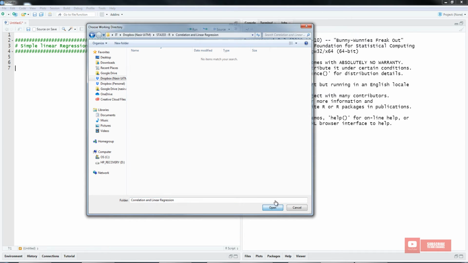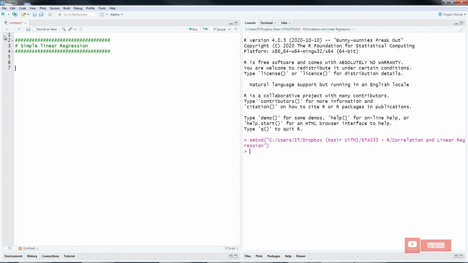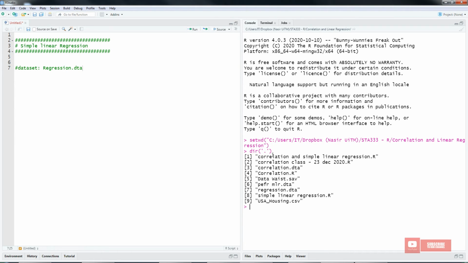So I created it here. Now I'm going to use the dataset regression.dta. If you look into the working directory folder, we're going to find regression.dta. The extension .dta is a Stata file. To import a Stata file into our environment, we're going to use either the haven library or the foreign library.